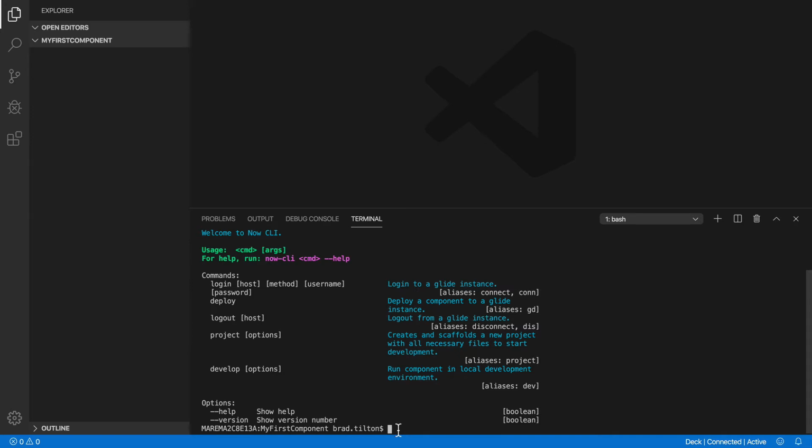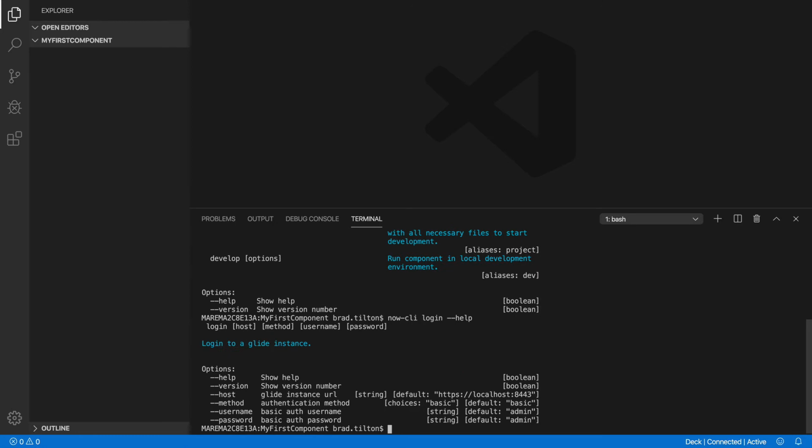So the first thing I'm going to do is connect to an instance. So I'm going to run Now CLI login, and let's see what we have for login. So for login, I need to pass it a host. So we have to connect to an instance. I have to tell it how I want to authenticate, and then I have to actually authenticate. All right, so let's go ahead and connect to an instance. So I'm going to do Now CLI login, we're going to use host is my instance name. This is my employee instance.